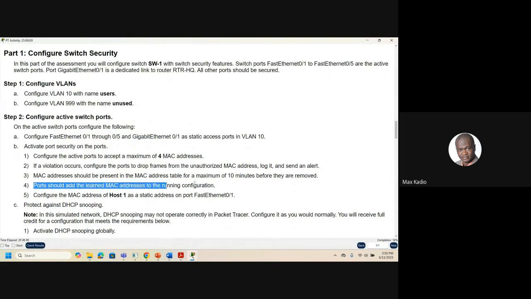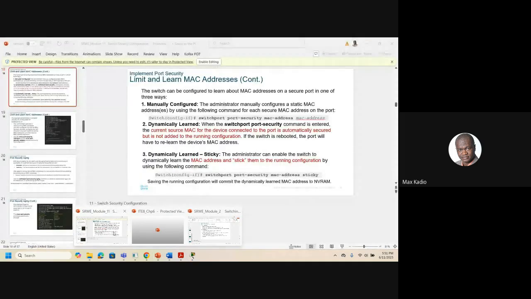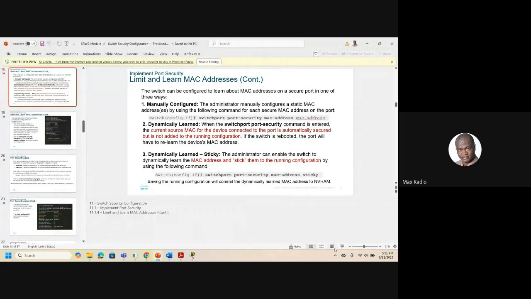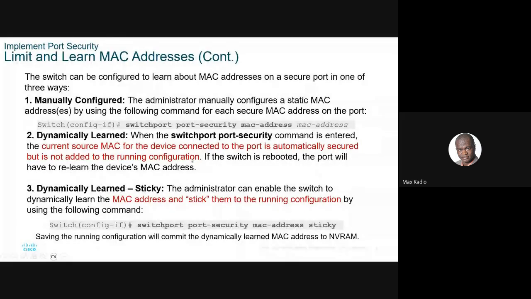So we did configure the MAC address of host 1 as static on this. If you want to configure a static MAC address, you specify the value of that MAC address. So this one, check point number 1. So check for a few seconds and we continue.